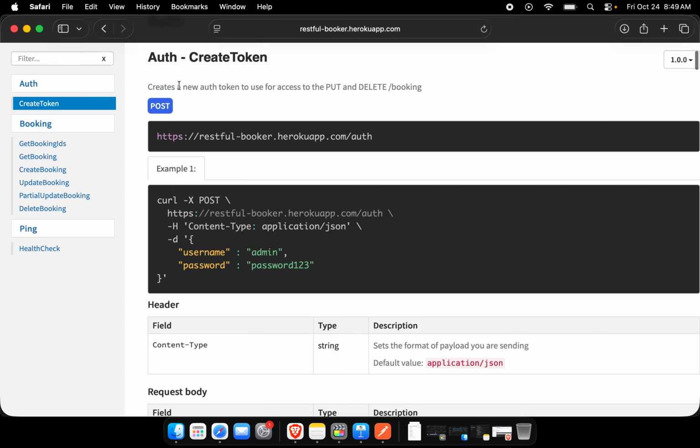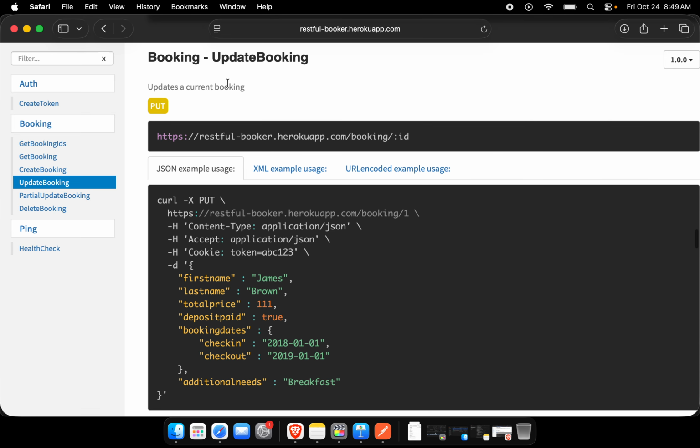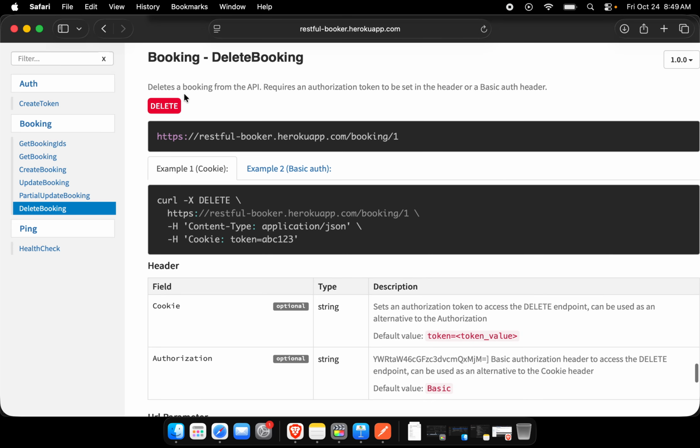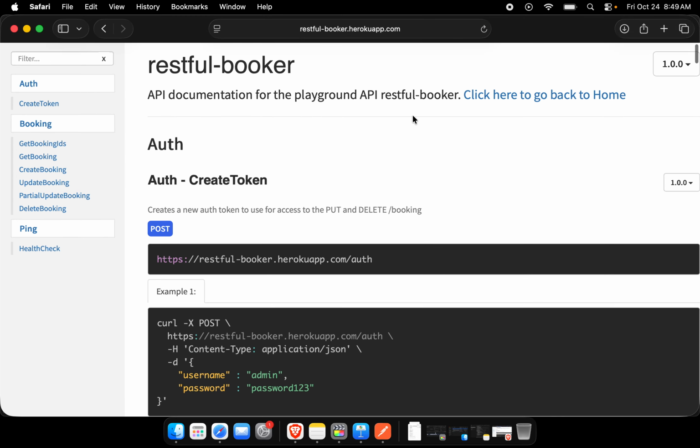And create token is POST. Create booking is also POST. For update we are using the PUT request, for partial update we are using PATCH, and for deleting a booking we are using the DELETE method. And that's it. This is more or less the API which I am going to show you how to test manually using Postman.